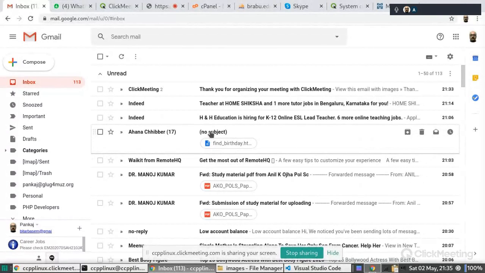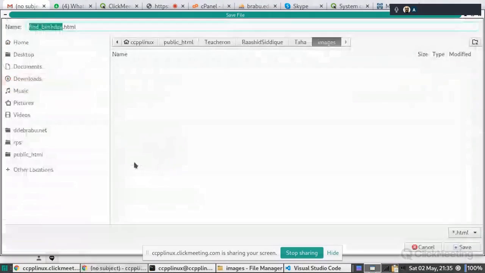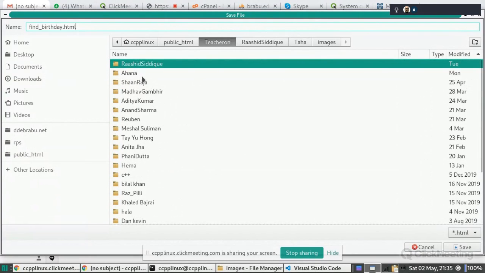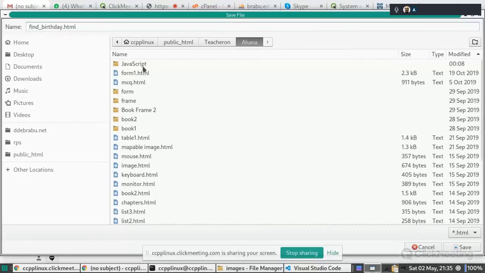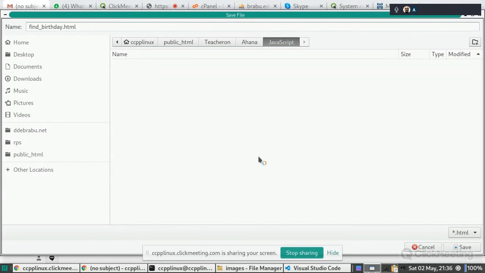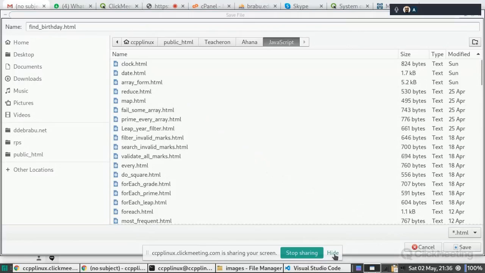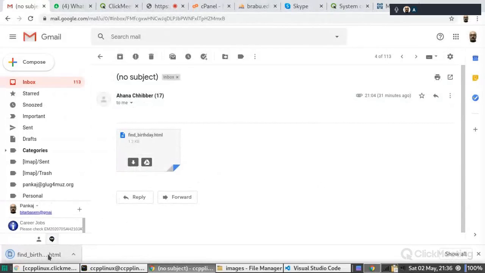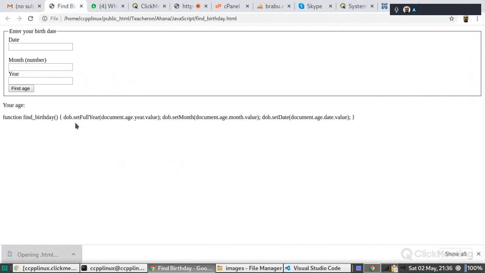So this is your file. Find birthday. Actually, this is not for finding birthday. This is for calculating age, because we are taking the birthday as input from the user. Do you understand? So its name should be find age, not find birthday. Let me download it. Okay, it is running.